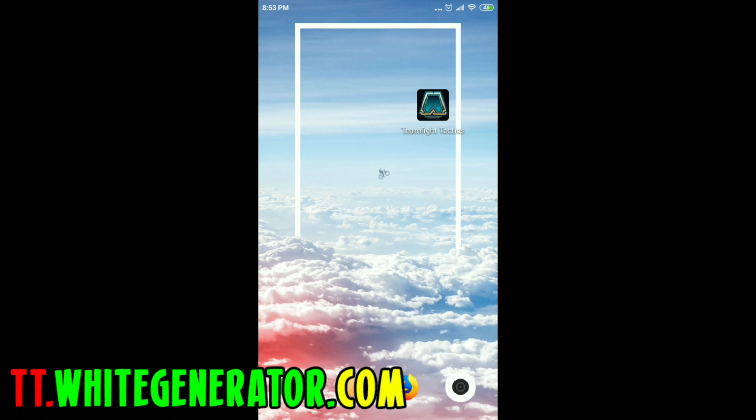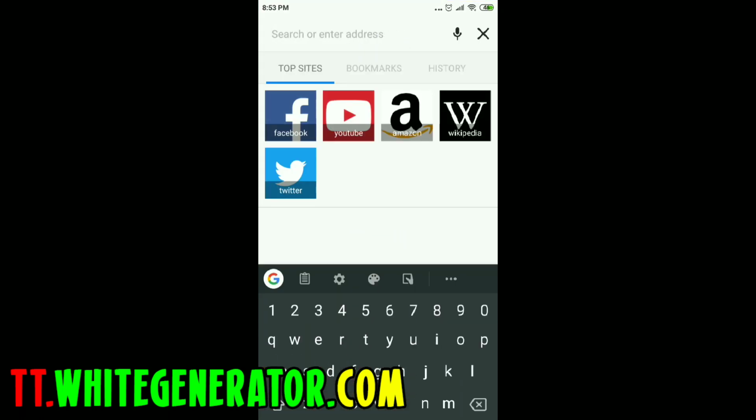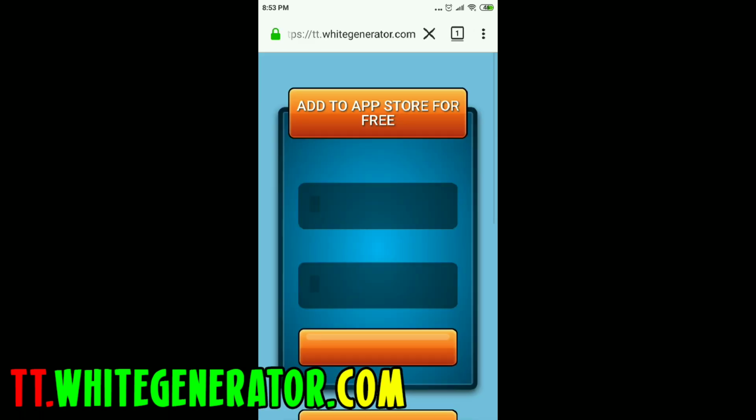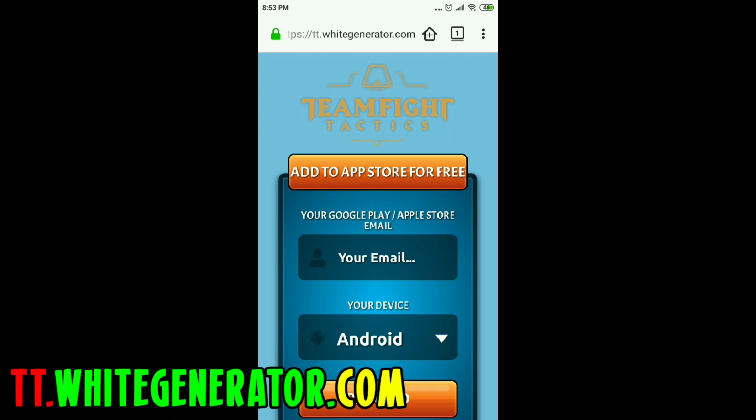So if you want to get Teamfight Tactics on your smartphone, just like I have installed it right here, do it as I said. The first thing that you need to do is grab your smartphone and go to this website. It's tt.whitegenerator.com. Go to this website. The TT stands for Teamfight Tactics.